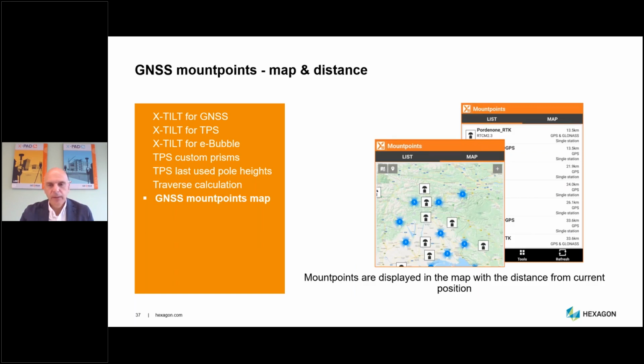And the last feature that I want to mention is the GNSS mount point maps. So the mount points that are part of your connection are displayed in a map, and you can select directly from the map the best one that you want, and also you can see the distance.